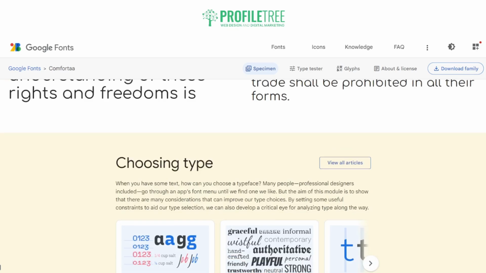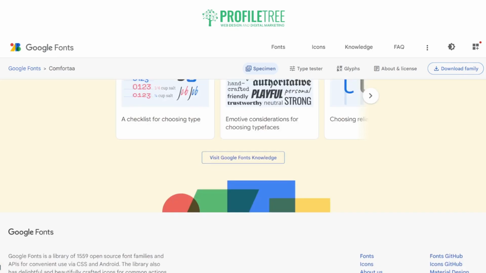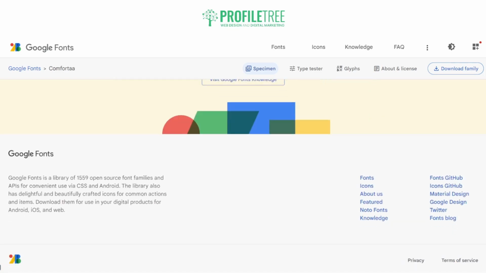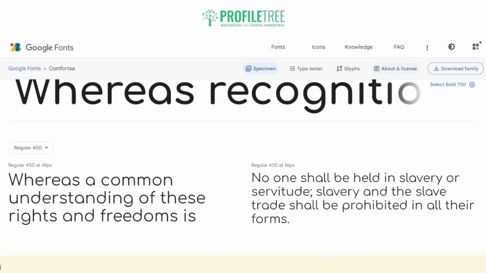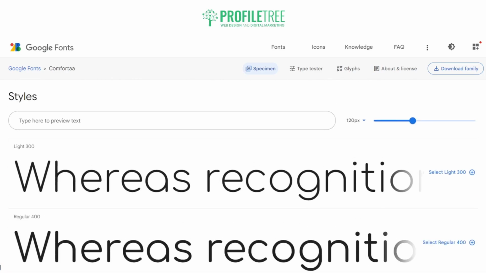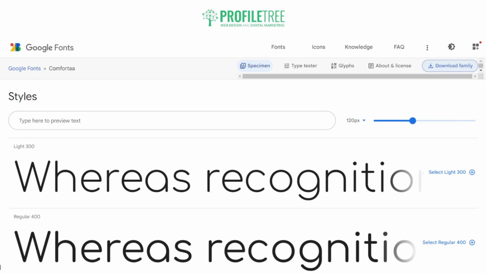So when you have some text, how can you choose a typeface? That's just choosing the type. Of course, there's more to it, with a couple of different articles there. But anyway, in order to get a particular font that you like from this place, just click download family. Once that downloads, you'll get a notification at the top that it has been successfully downloaded, and you'll easily find that in your downloads folder in File Explorer.